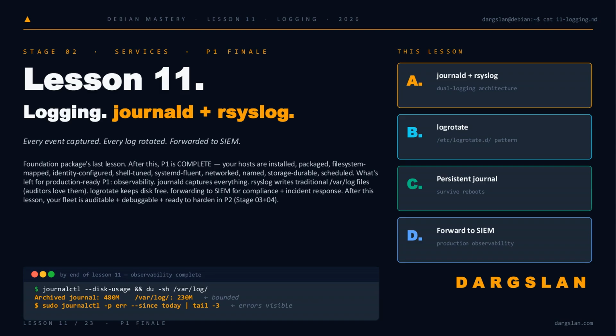Welcome to Lesson 11, the final piece of our P1 foundation, and the one that finally makes your fleet auditable. We're tackling logging the production way: journald for live debugging, rsyslog for the traditional SysAdmin log files your auditors actually want to see, logrotate to keep disks bounded, and forwarding to a SIEM for compliance and incident response. By the end of this lesson, observability is complete and you're ready to harden in P2.